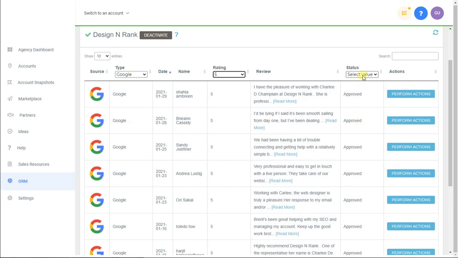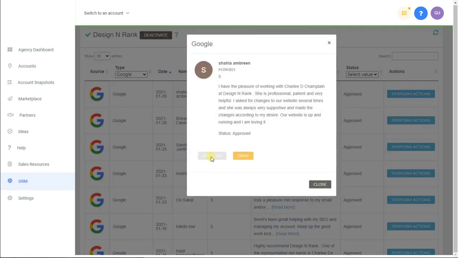You have the reviews over here, and obviously the status selected. The status for direct reviews is approved. If it's a review from an online source, it's always going to be approved, because you don't have any option of deleting or unapproving these reviews. However, if you are working on direct reviews or video reviews and you don't want any of these reviews to show up on the widget, you can click on Perform Actions and you'll have an approve or deny button over here, and you'll also have a delete button that you can click on.